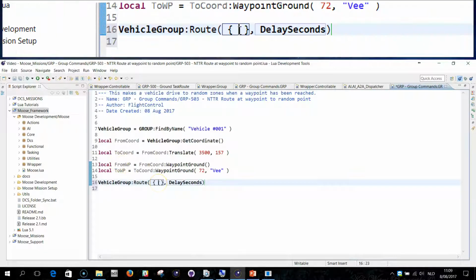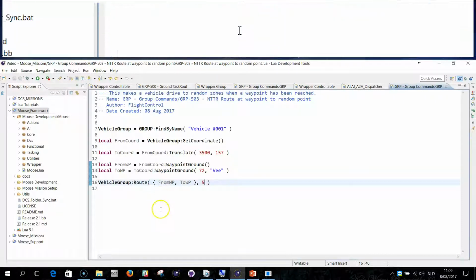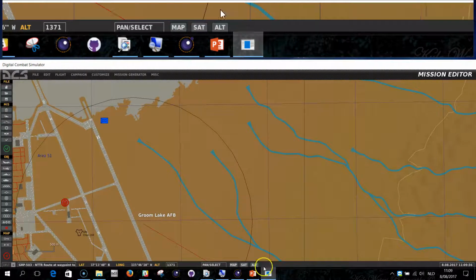So I do here from waypoint to waypoint, as a list, and then a delay in seconds, which is optional and defaults to 1. So when I don't specify that, I will have 1 second, but if I specify that, like 5 seconds, then my tank will start to drive. So let me put this into my script.